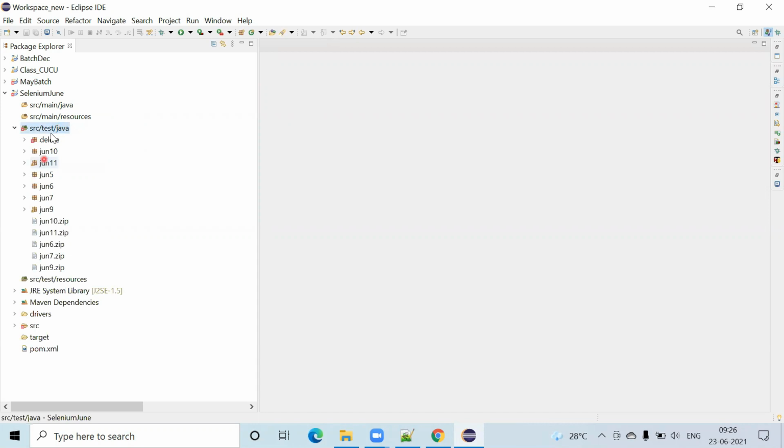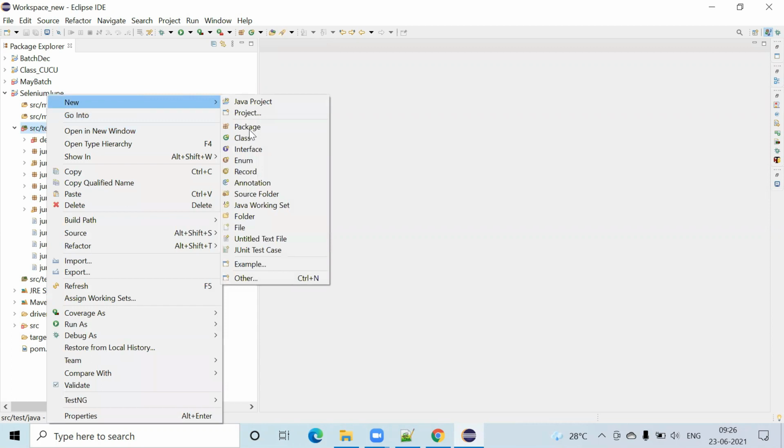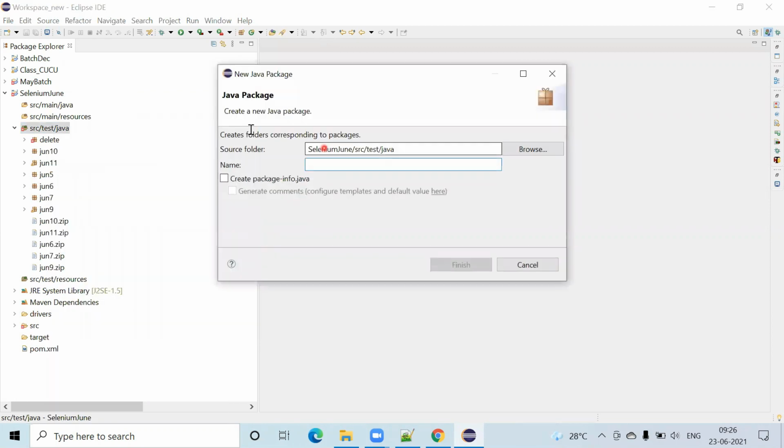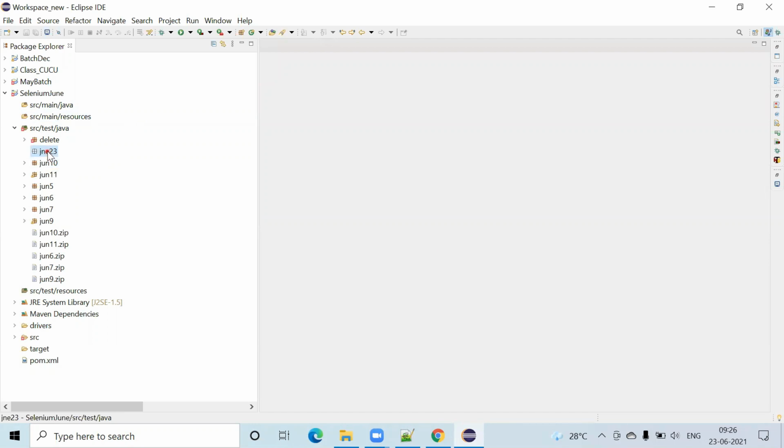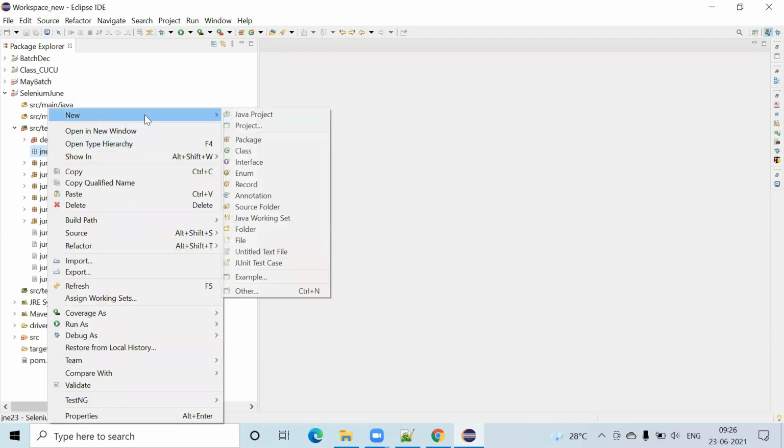So what I am doing here is, in src test java, I am adding one more package. What is today's date? June 23. Yes, click on Finish. So now right click on this. Every time what we are doing, I am clicking on the class, right?